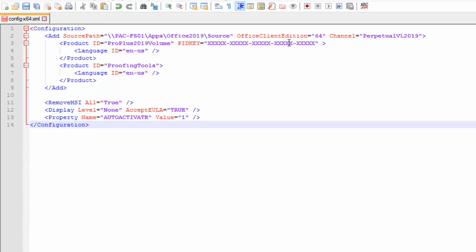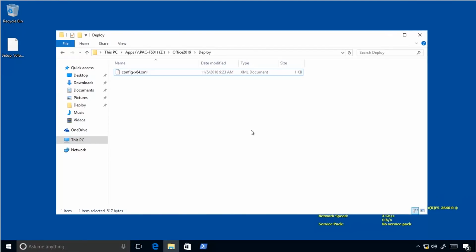Moving down a little further, I set the remove MSI to true, so this will remove all previous versions of Office 2016, 2013, and 2010. If you have the click-to-run versions, this will not remove them, so you possibly need to remove those manually. The display level is none, so it'll be a quiet install. We will accept the license agreement and auto-activate the license once it finishes installing. This all looks good here, so the next thing we're going to do is save it. And we're actually not going to need this file anymore, so we'll go ahead and close it and move on to the extraction of the setup license file.